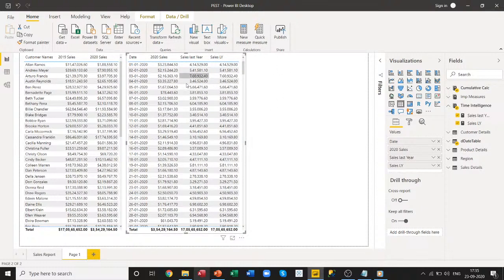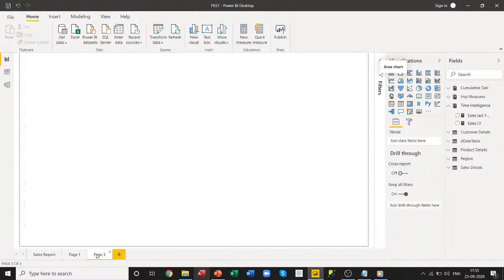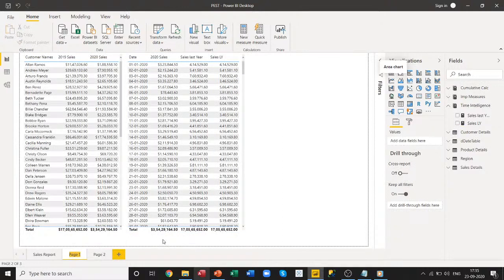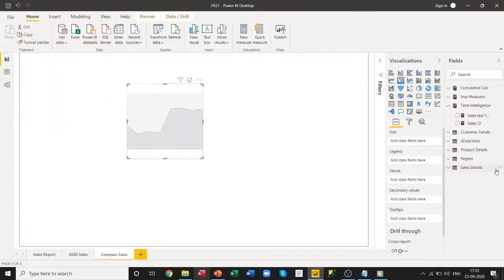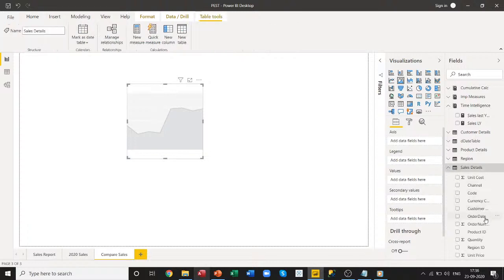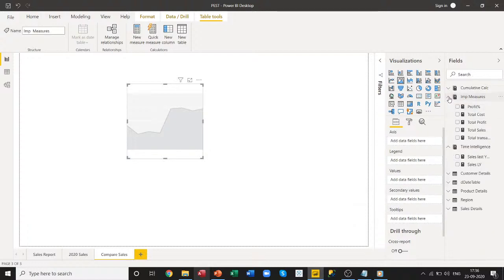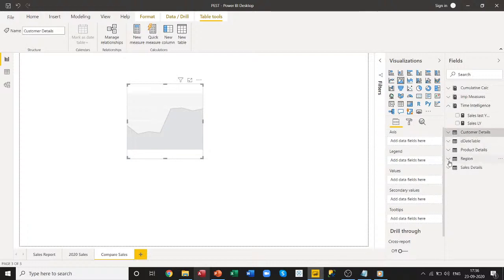Now let us visualize this sales in a different visual. Let me take a new sheet and make it 2020 sales. And let me take a new sheet and rename it as compare sales. Now I can take an area chart over here, and bring the total sales over here. Customers, sorry, I cannot bring that over here. So I can bring the countries or state in the axis.